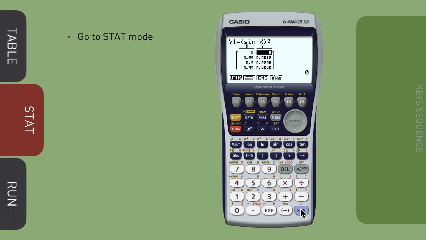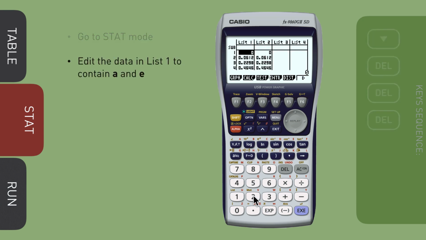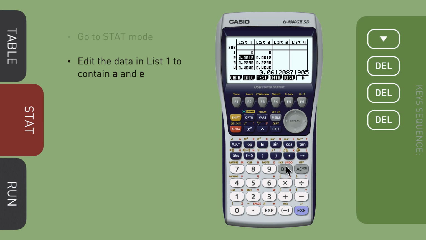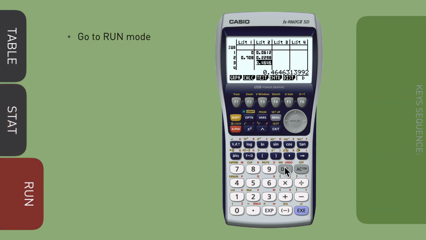Now go to stat mode by pressing menu and select 2. Let's edit the data in list 1 so that it only contains the first and the last data. And edit the data in list 2 so that it doesn't contain the first and the last data. Now let's access them in the run mode, so press menu and select 1.